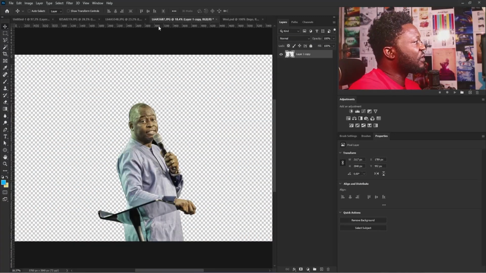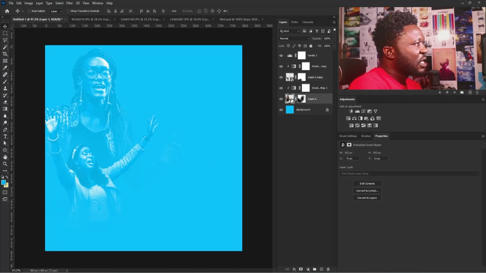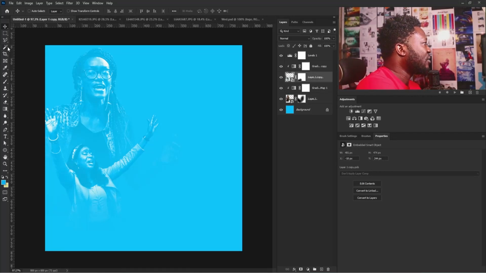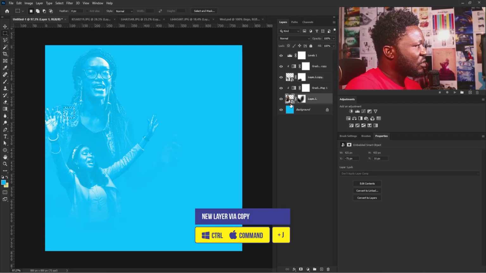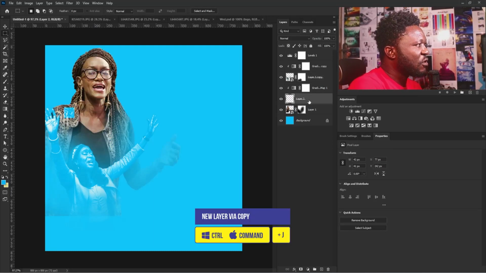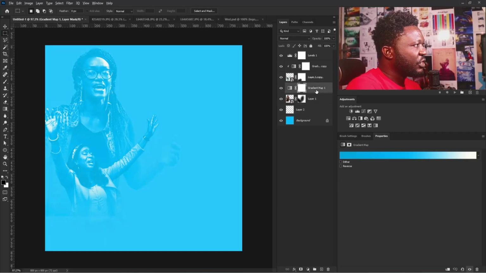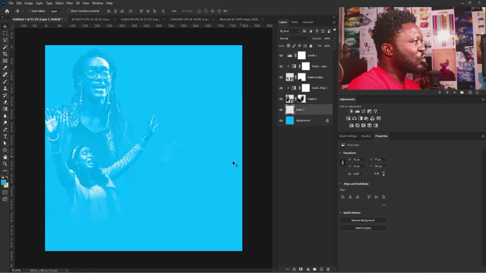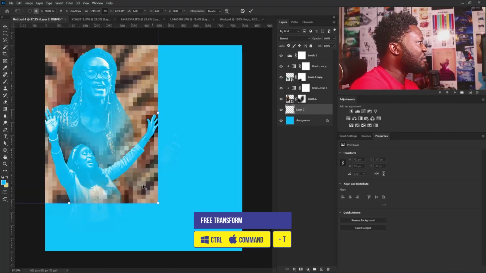The background here is looking too flat, so I'm going to cut out this side of my subjects here. Then I'm going to hit Command J, or Control J for PC users, and position this behind this. I'll go to the gradient editor and click this to say I want this to apply to just that layer, and I'll activate free transform on that corner part of my subject.